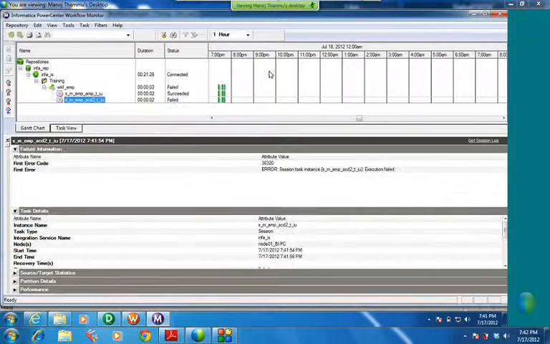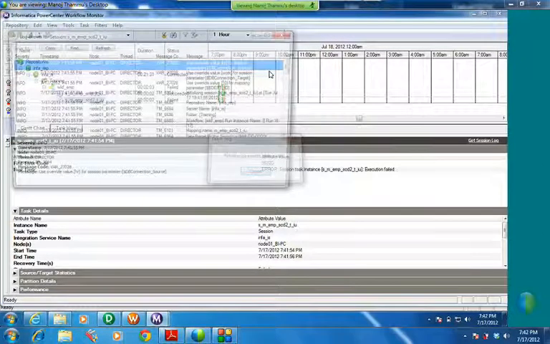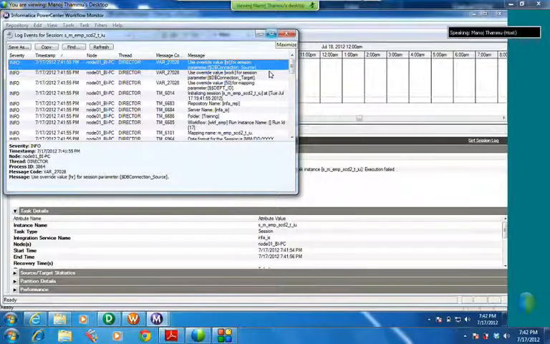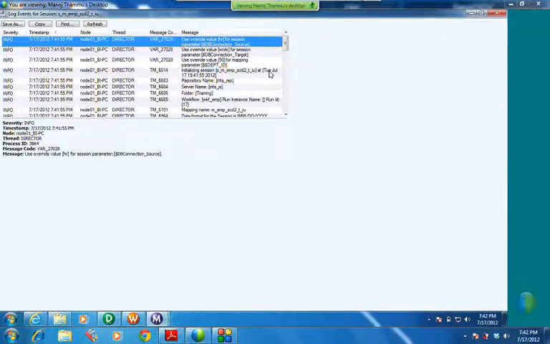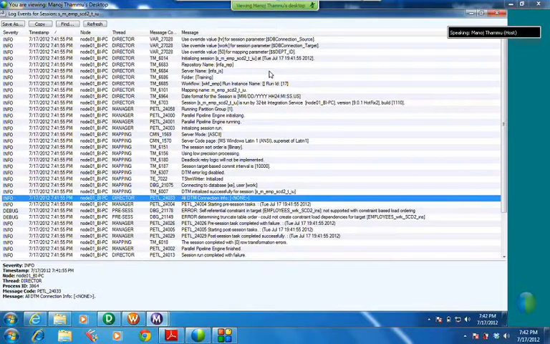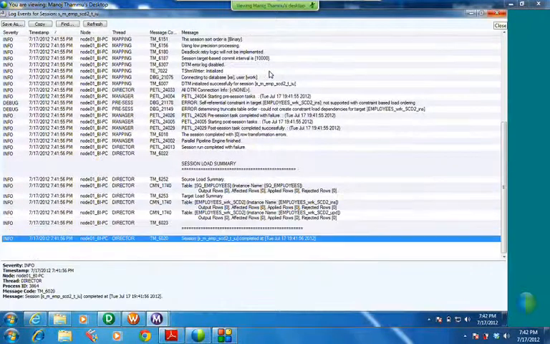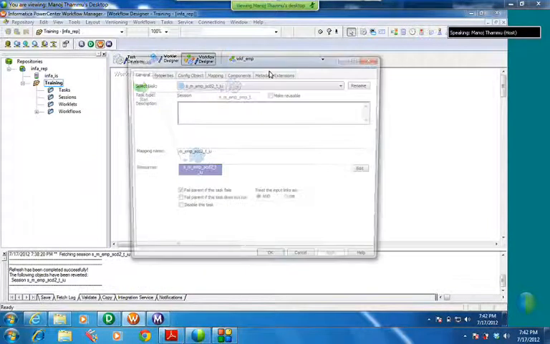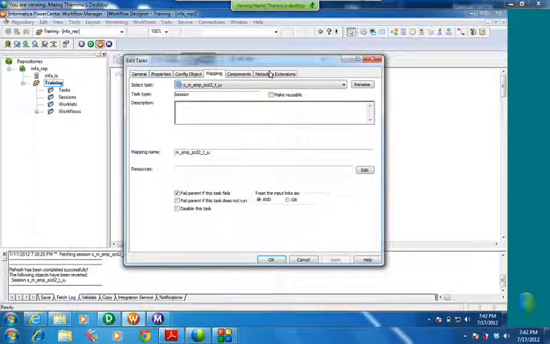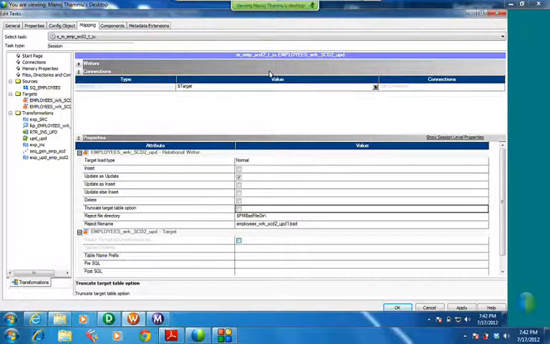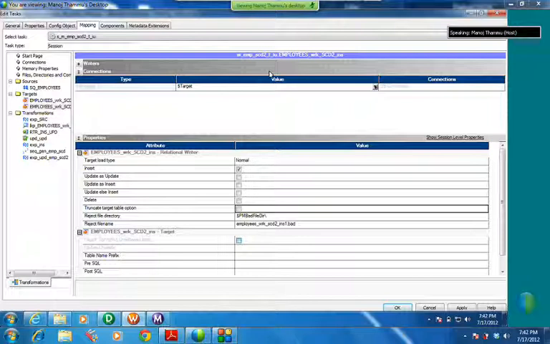So it failed. See, it failed because of some problem. What is that problem? We will see. See, for department ID, it used the override value 50. Now let me go to the target and see why it failed. It failed because of the truncate option which we gave here. So let me remove that option, because for insert and update we should not give truncate table. Let us manually delete the data.